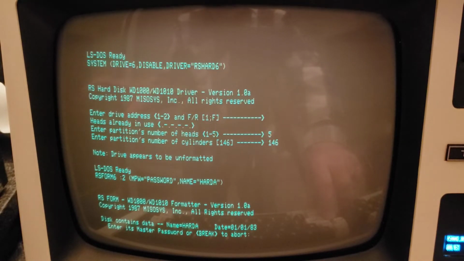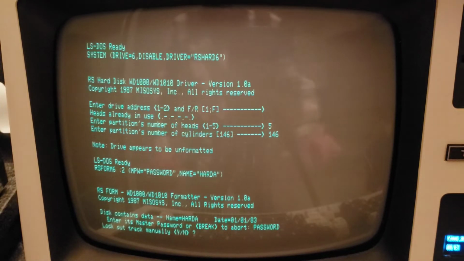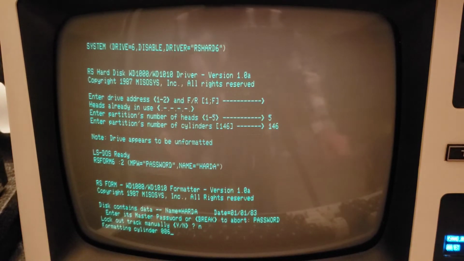Okay, so this had a partition earlier in it, but we're going to wipe them all out. I'll cut the track manually, no, and we're going to let this format. So it's going to go through 149 cylinders, and we'll let this run, and then because this is fast, it'll go through 149, but then it's going to verify each one, and that's going to take about 15 minutes. So we'll let this thing run, and then we will come back.